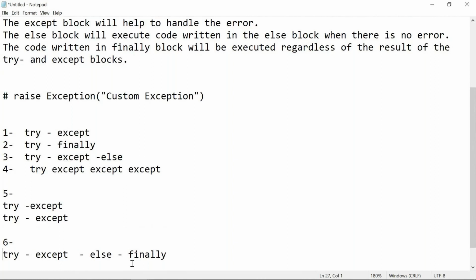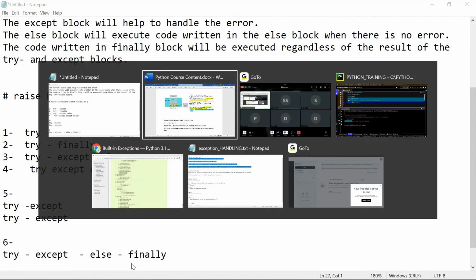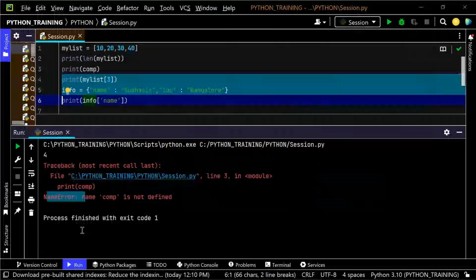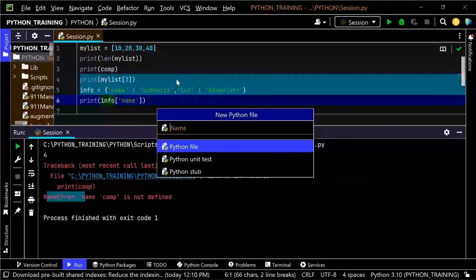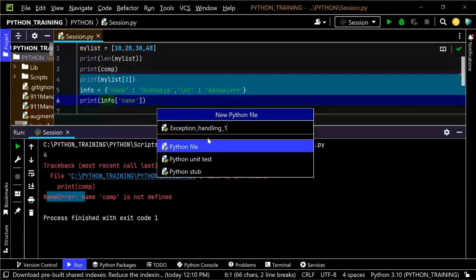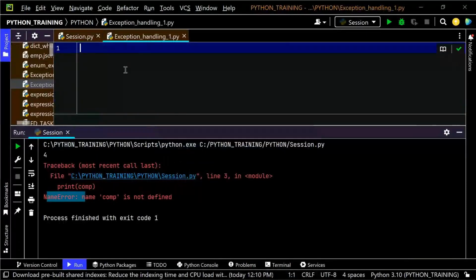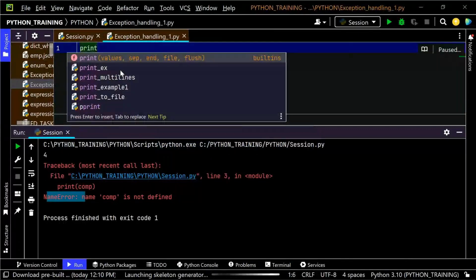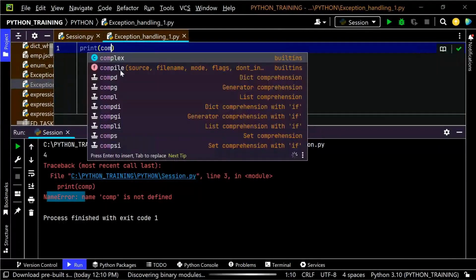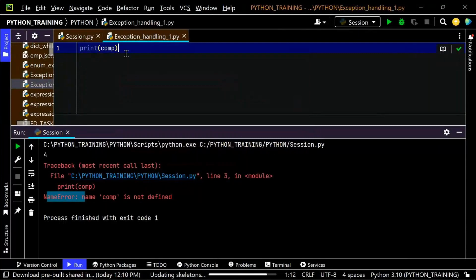Now let us go ahead and understand. We'll write a very basic program to understand how to use try and except. I'm just going to write a program right now. It's the first program on exception handling, a Python file, exception handling example 1. Now I have a program like this: print company. Now look here, Control Shift F10 to execute the program.